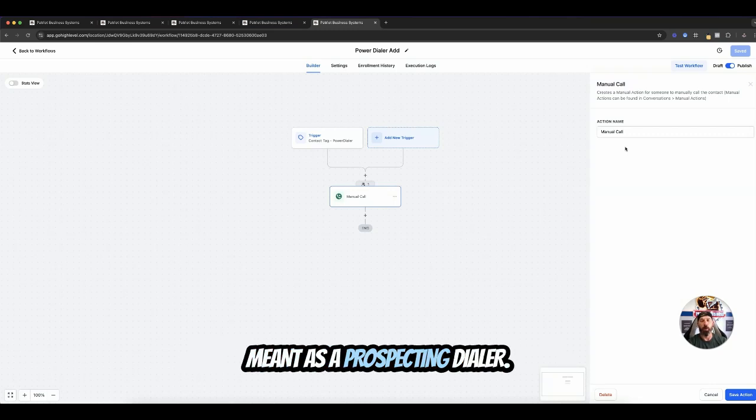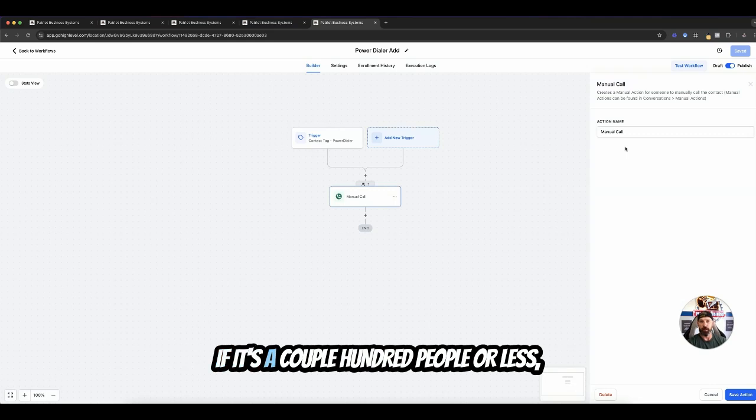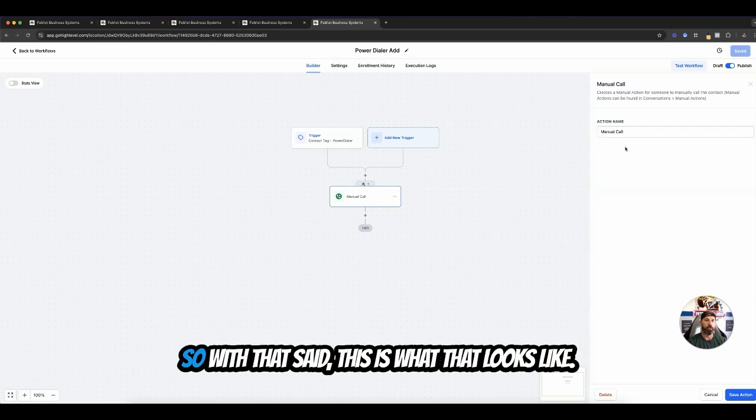It's really not meant as a prospecting dialer if you have people you've never talked to. You could certainly use it for that if you have some smaller lists, but if your lists are thousands of people, probably not a good fit. If it's a couple hundred people or less, might be a good fit to do it. So with that said, this is what that looks like.